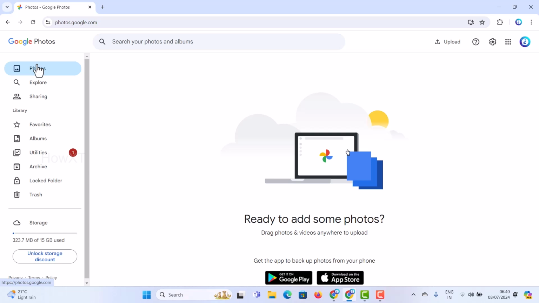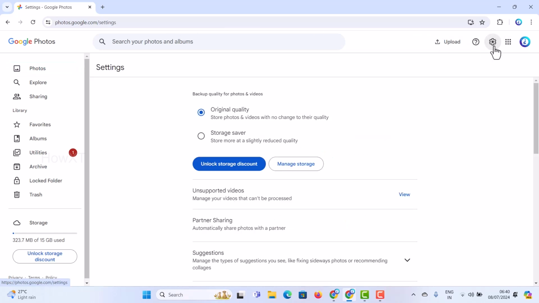If you want to change the settings, in your right-hand corner you will find a settings option. Just hit the settings button. There will be a backup quality for photos and videos. There is the original quality, which stores photos and videos with no change in quality, but there is also a storage saver option. This is what I just want to share with you.